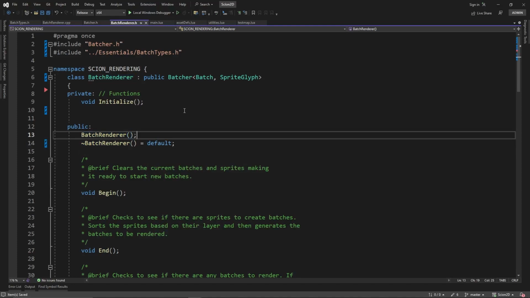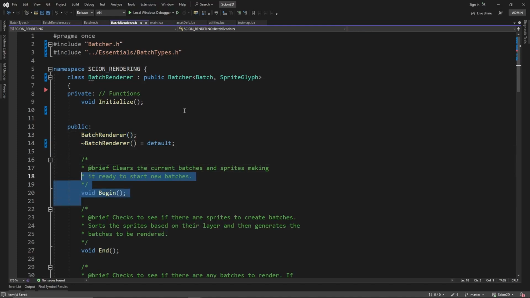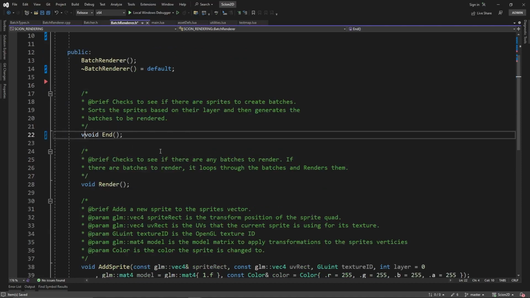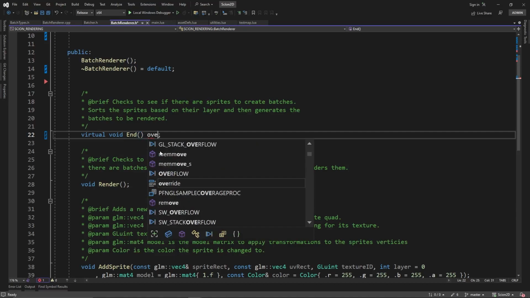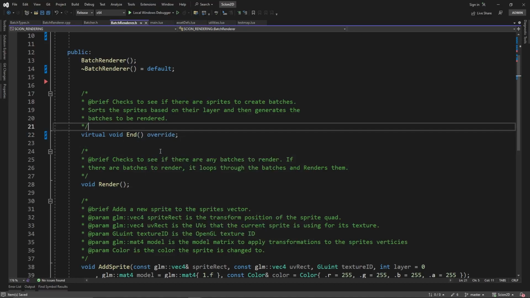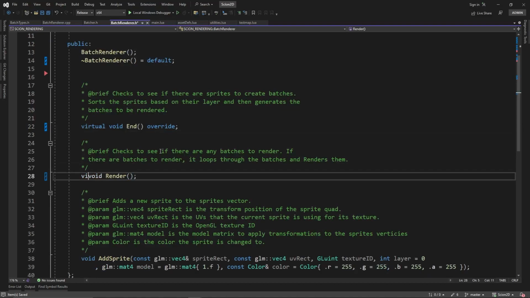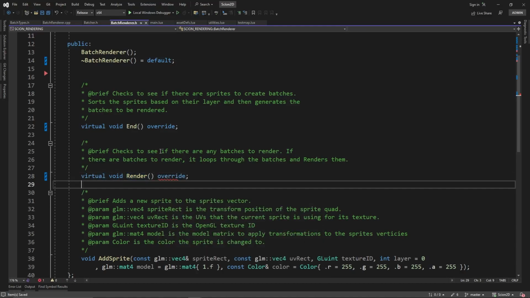Batch render constructor could stay. Begin we don't need. End we do need, but this needs to be virtual. And we need to override. Now that's optional. You don't have to put that in there, but we're going to put it in. Same with this. Virtual void render override. Cool.